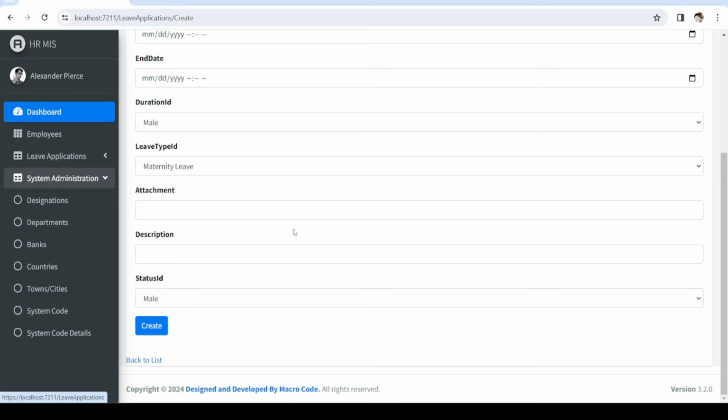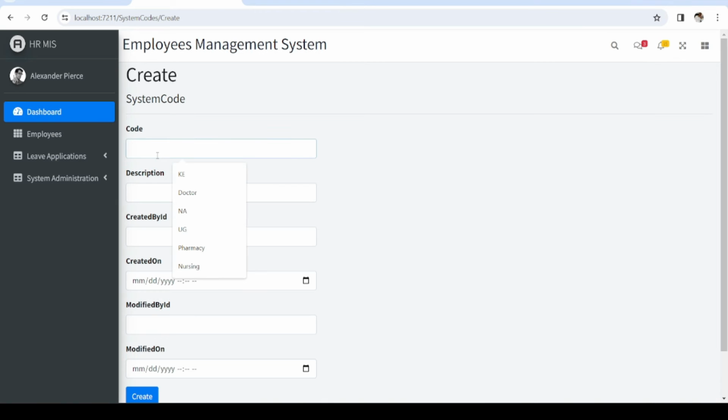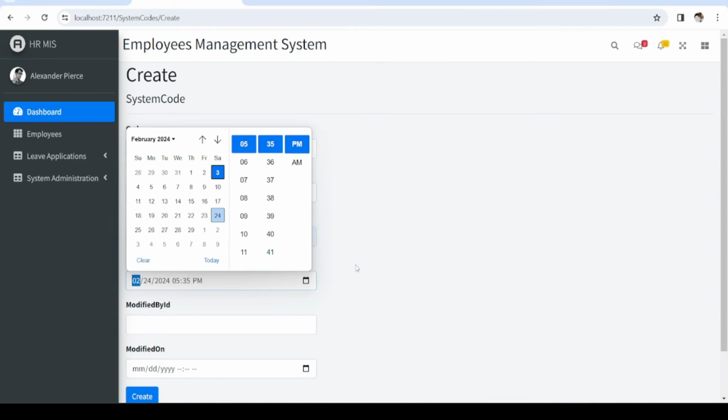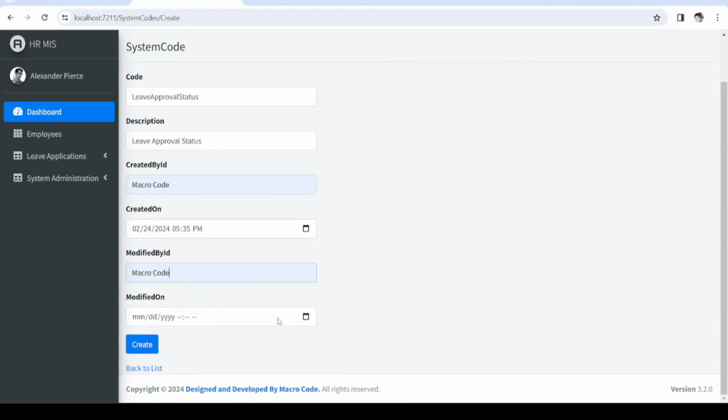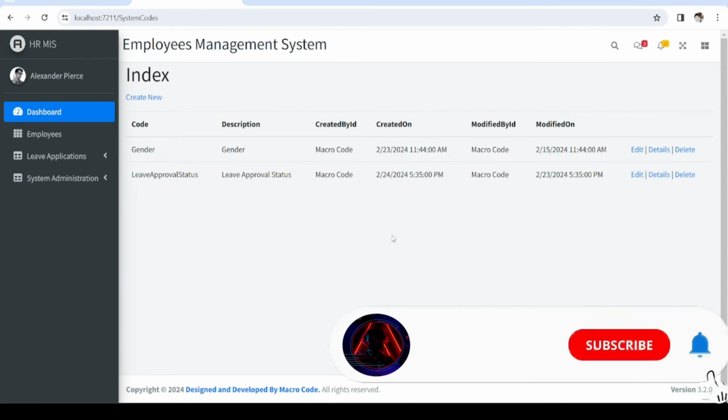So what I want us to do, let's go to our system code. I want us to add another code, and we call this leave approval status. Then we'll have this as our description. Then for created by, we change here to the date and modified by, and I told you we will modify this. So when you create that, we'll be able to have our leave approval status.